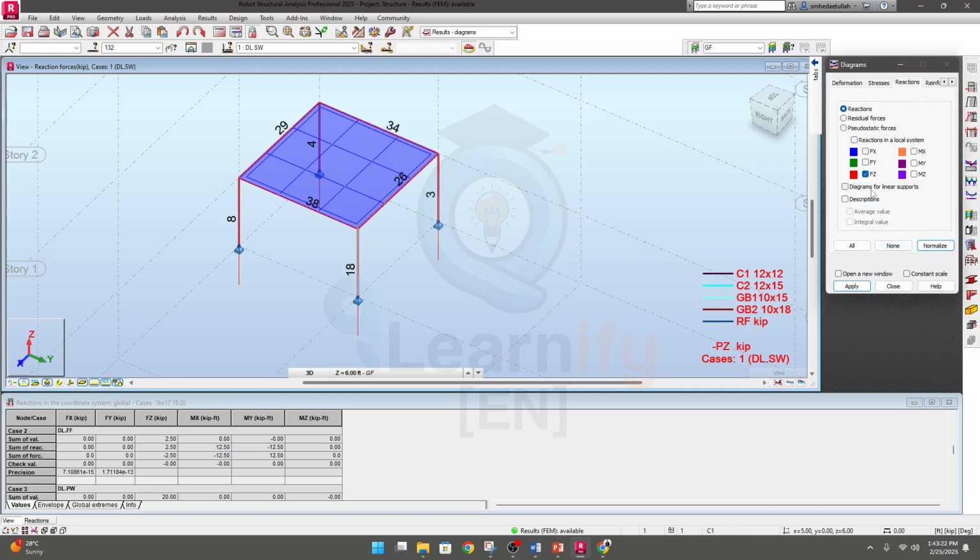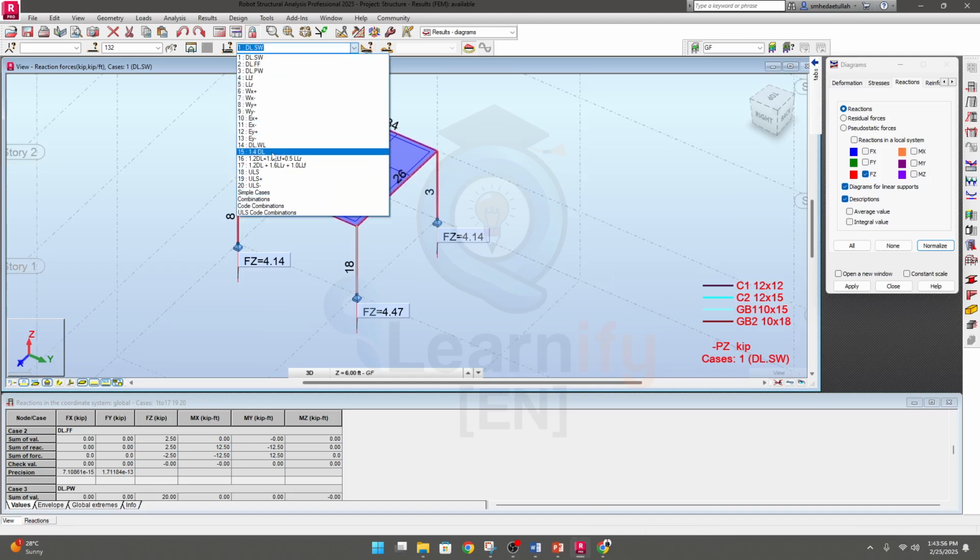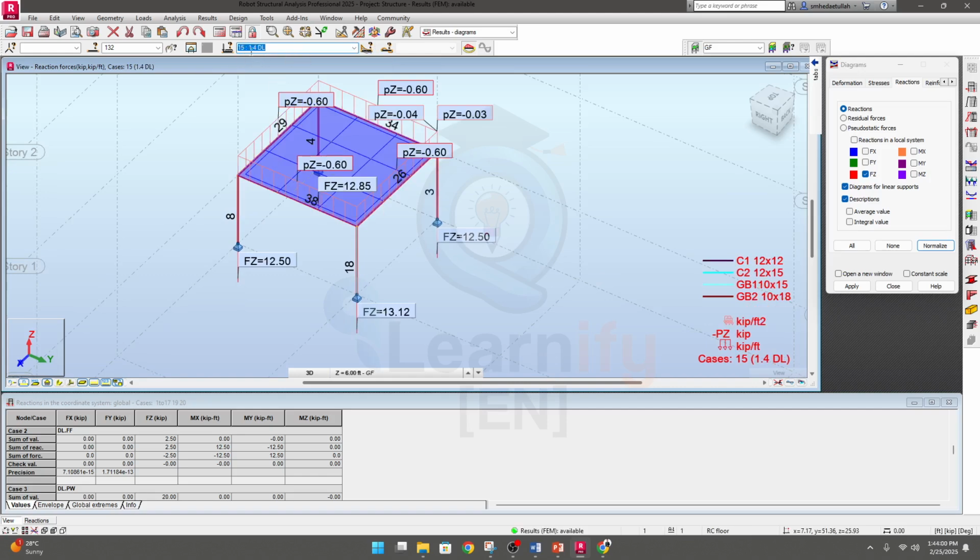Go reaction. In this way, you are able to see residual force, then different types of force are available, reaction in local system, and diagram for linear support. Apply. You can see all values are available here, and this value is in kip. This is the value for FZ in kip. So this is the way to find our value. It's showing for self weight, and if we go for combination 1.4, this is the value. Then if we go for this combination, this is the value. If we go for this combination, this is the value.